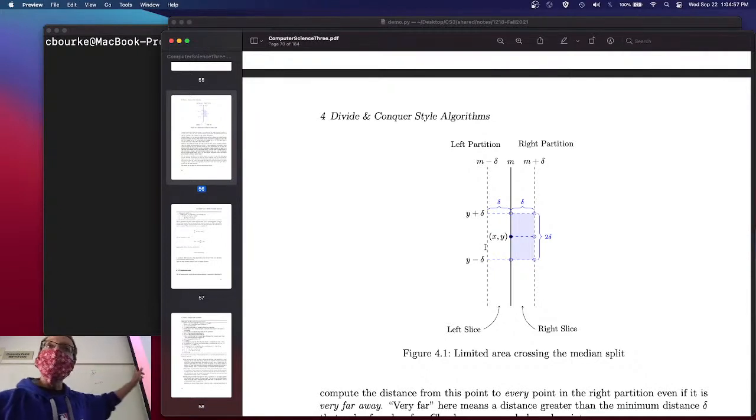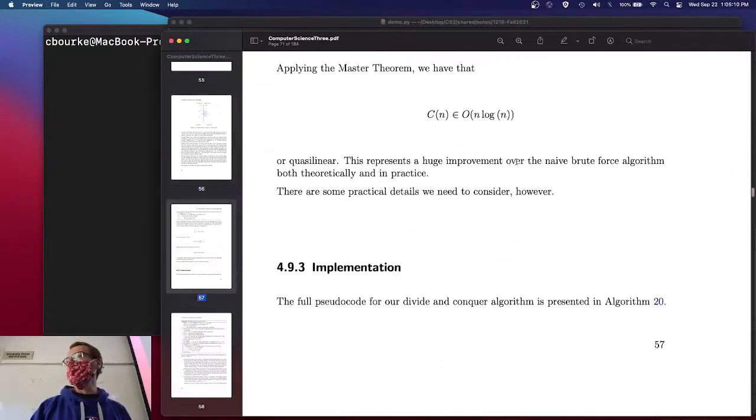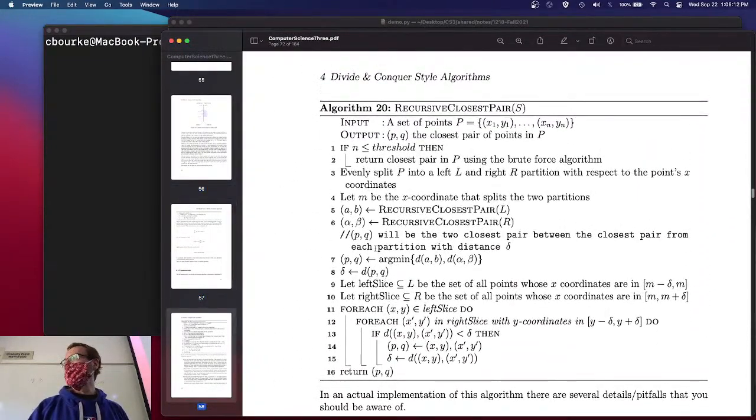As depicted in this particular picture, yes. But x and y could be a point in the middle of this slice right here, in which case you'd have a different x. M is computed once. In fact, let's take a look at the pseudocode again. Where is m computed? Let m be the x coordinate that splits the two partitions.